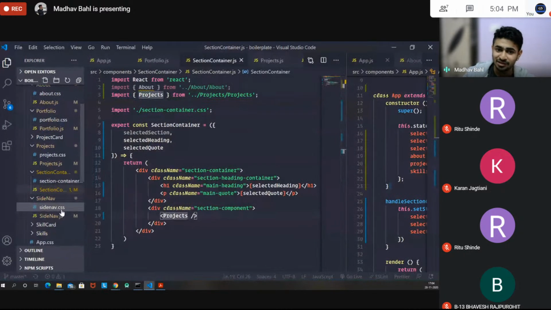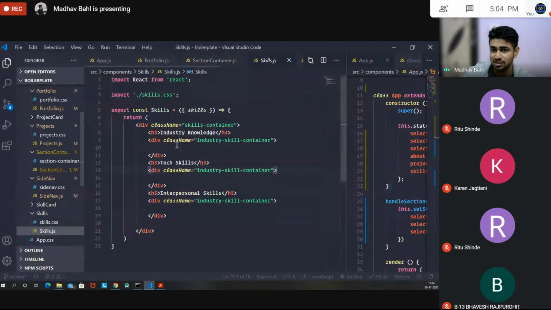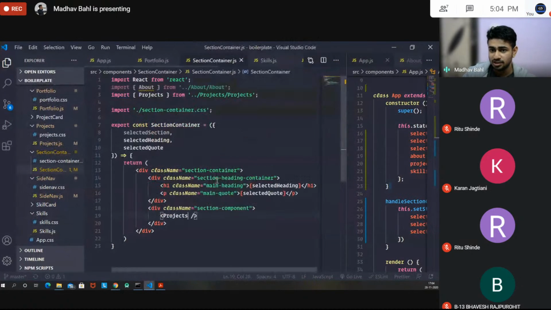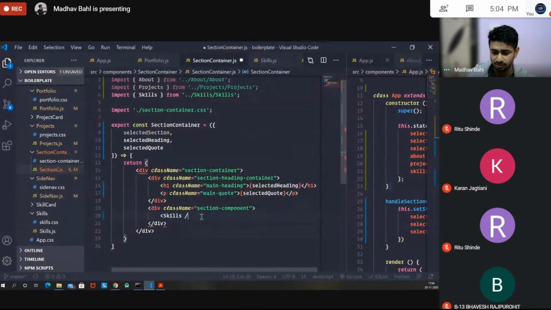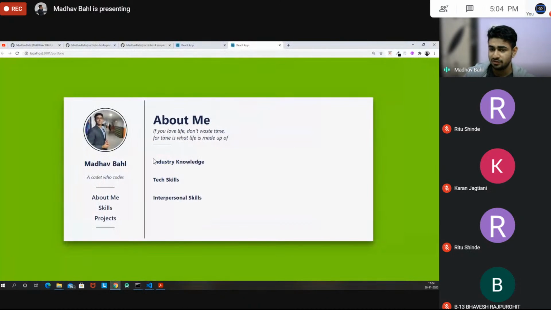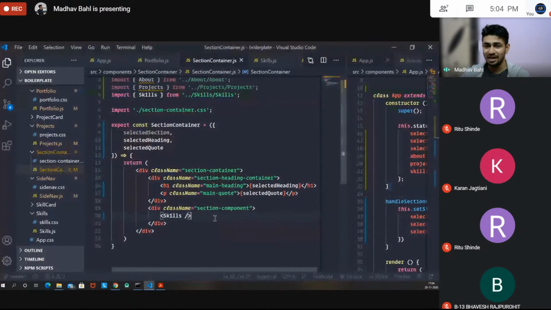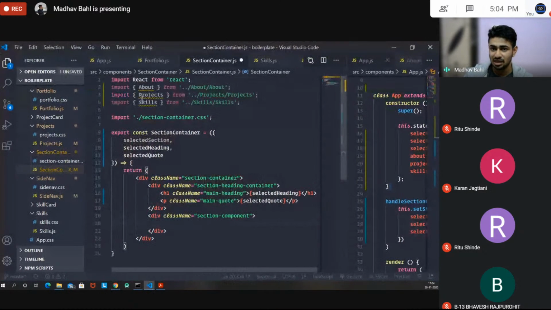And one last thing, we also have skills. So for skills we can import skills, right? If we do skills, it is going to do this. So now we have these three things in place, which is the about component, projects component, and skills component.